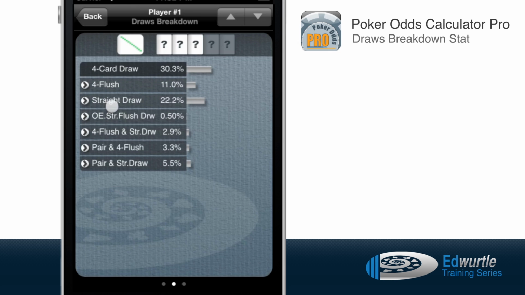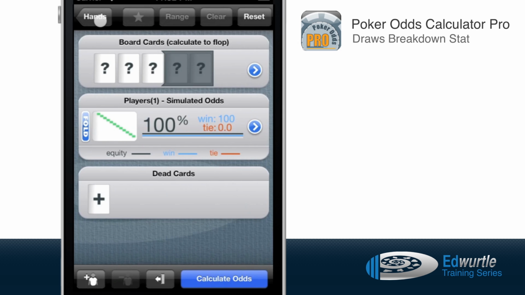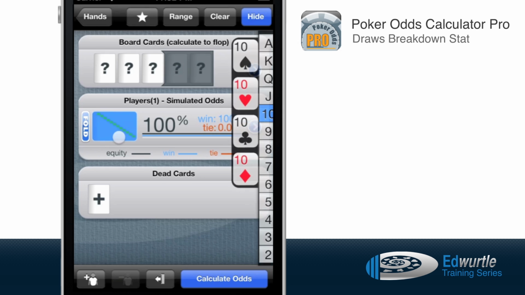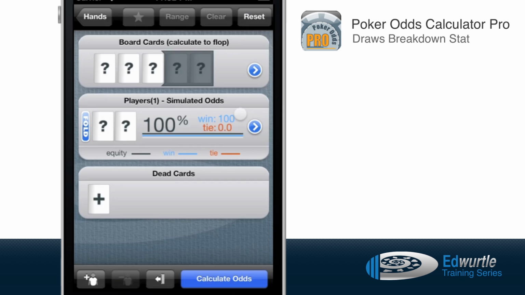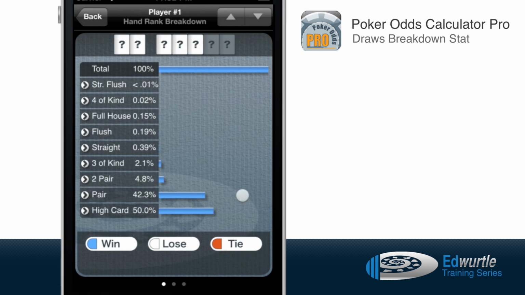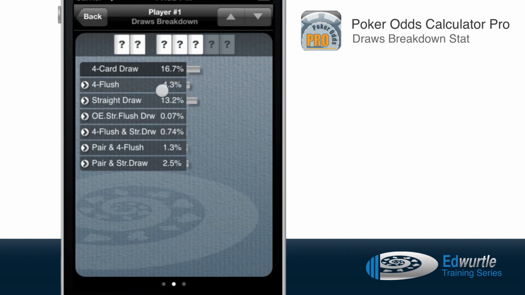So let's compare that to a totally random hand. Keep those numbers in mind. Let's just clear these, calculate. So suited connectors compared to a totally random hand. See how the 4 flush dropped from about 11% down to 4.3%, and the straight draws dropped from 20% down to 13.2%.